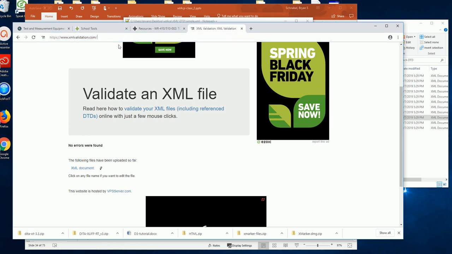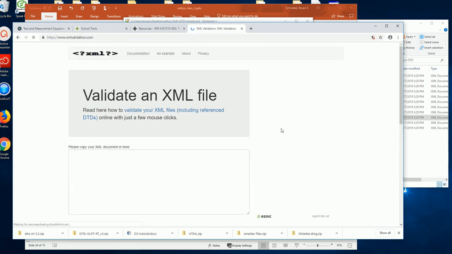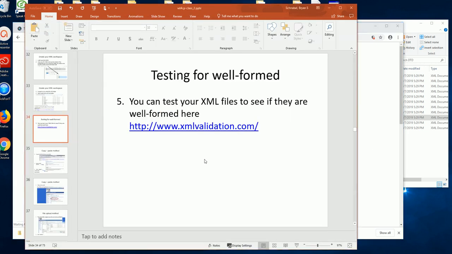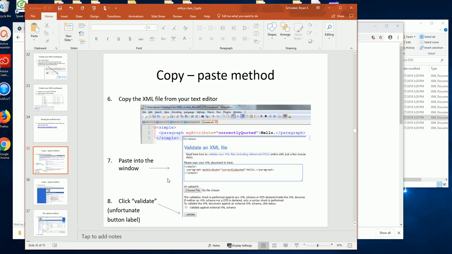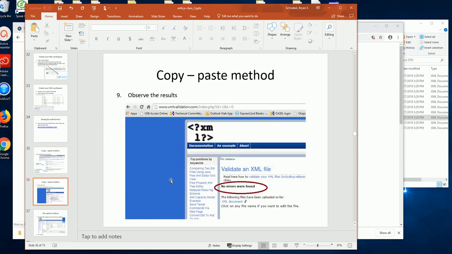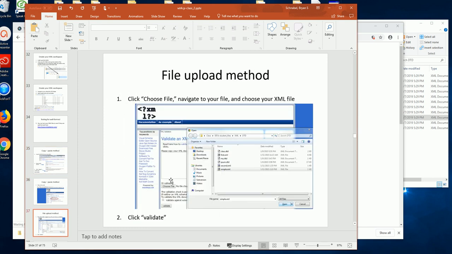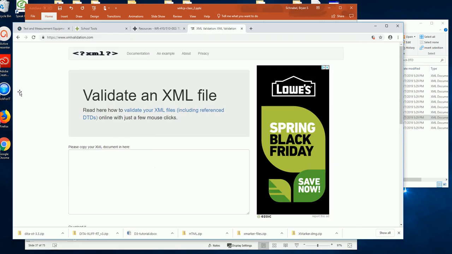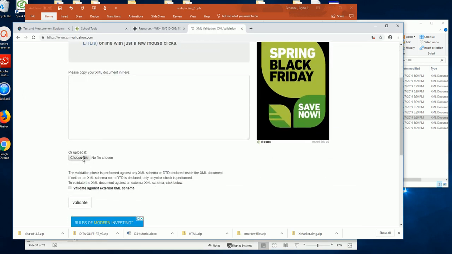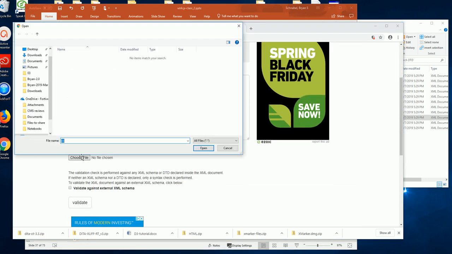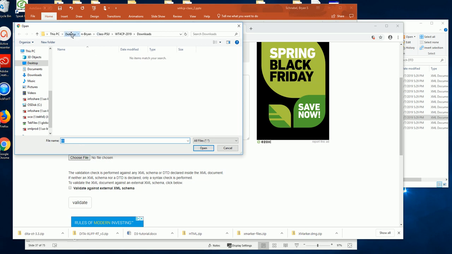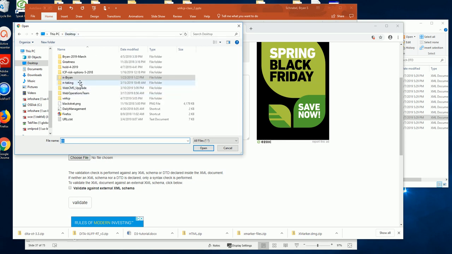Now I'm going to go back, backspace over these words, hit enter, and that will get me right back to my XML validation screen for the next exercise. We completed all of these steps. The next exercise is to do the file upload method. So I'm going to choose file and then validate.